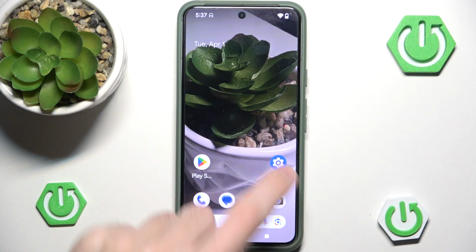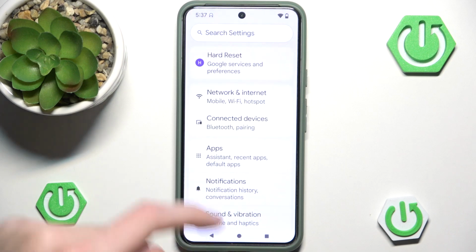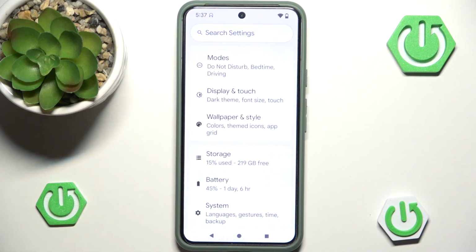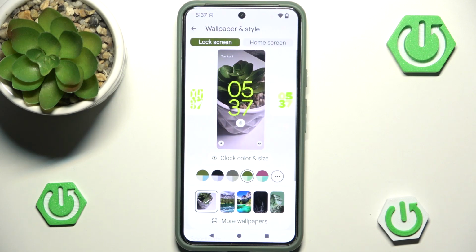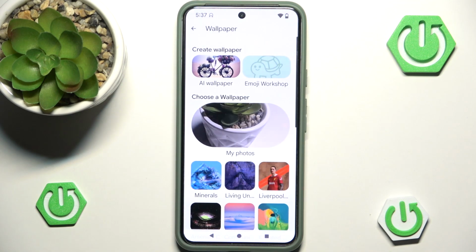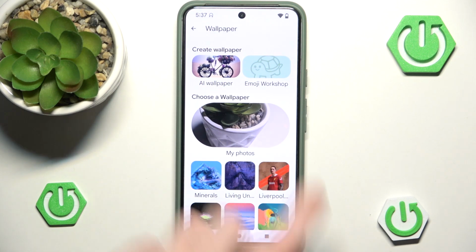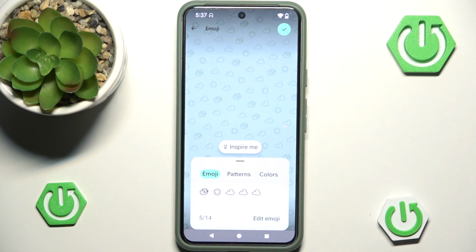So, first you want to go to the settings. In the settings, you want to scroll down a little and go to Wallpaper and Style. Here you want to go to More Wallpapers, right here at the bottom. And here we go to Emoji Workshop. And now we are inside the workshop itself.